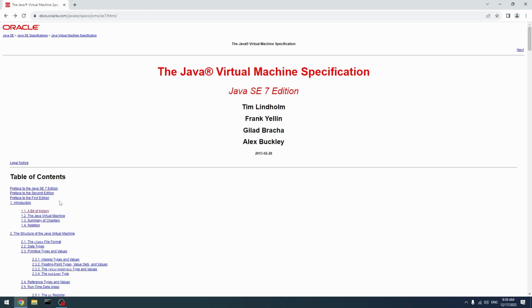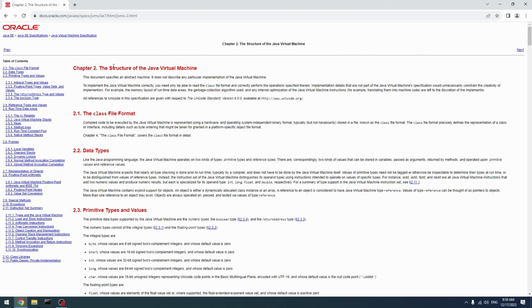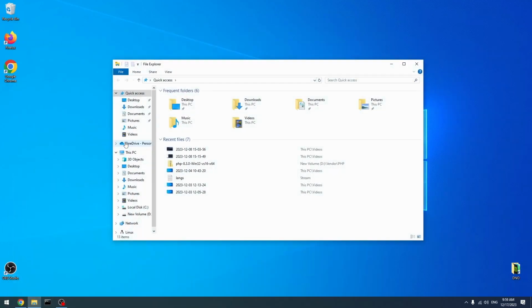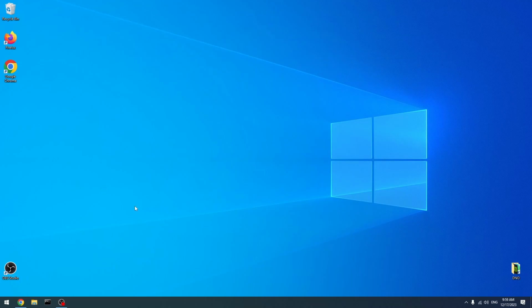We're probably going to skip a little bit of the introduction and go straight into the structure of the virtual machine. I have worked with Java bytecode before, it's not new to me, but I guess we can just start by making a folder for this.